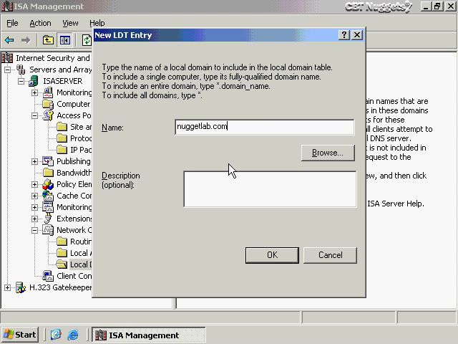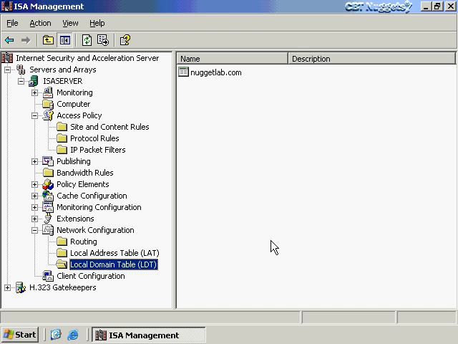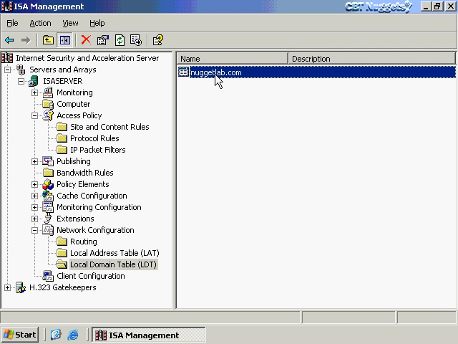When I enter that, it's going to add it to the local domain table, which the ISA Server now realizes is on the local network. What's more is your client will realize that it's local, and instead of sending it to the ISA Server to forward off to the Internet, it will try and look it up locally in the local DNS server.